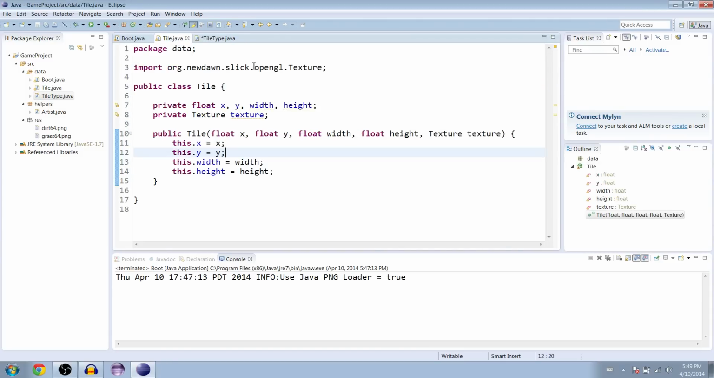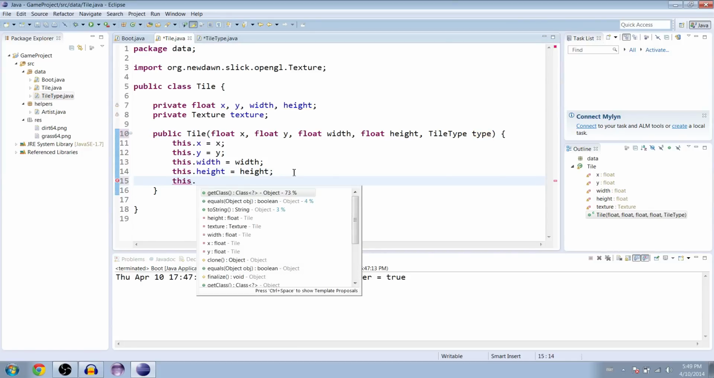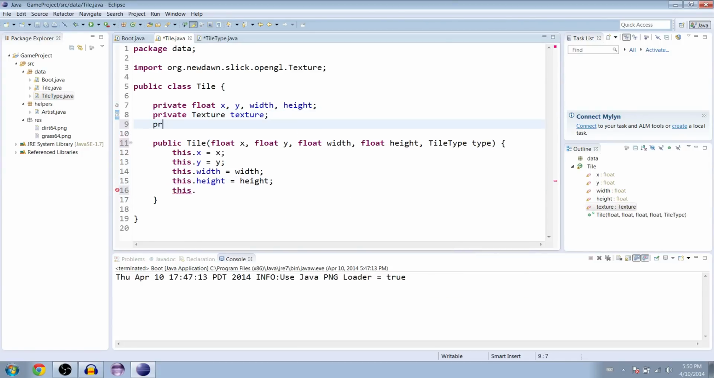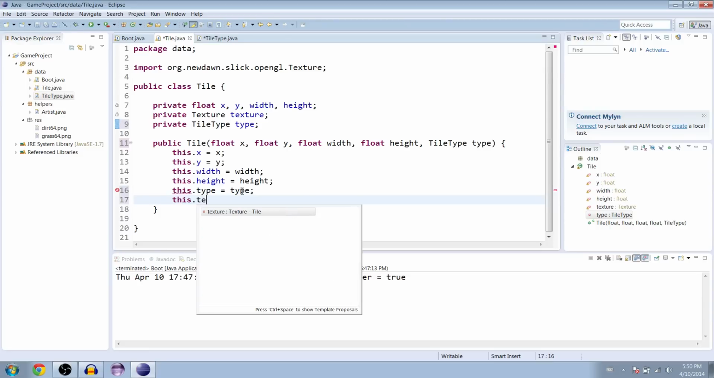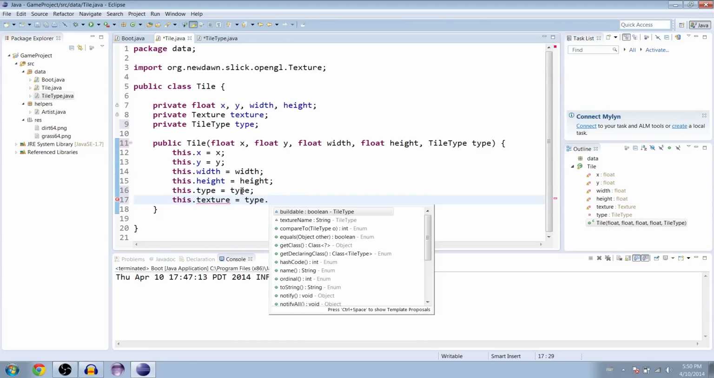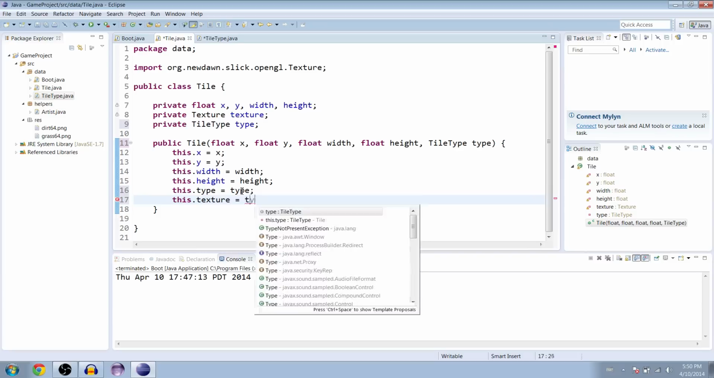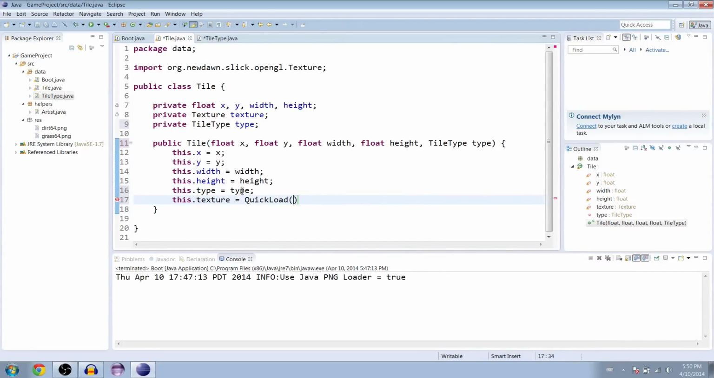So now we're going to go to the tile class, and instead of the texture over here, we're going to make it take a tile type of type. And in the constructor, we're going to create, up here, private tile type type. And the constructor says this dot type equals type. This dot texture, here's the magic, equals type dot texture name. Oh, did that wrong. Equals quick load. We're going to use our quick load method that we made last time. Quick load, type dot texture name. There you go.